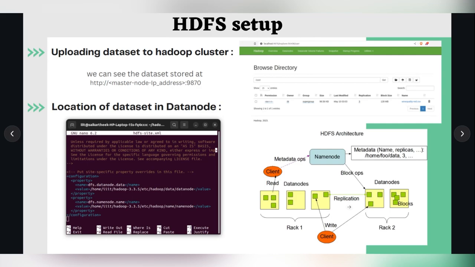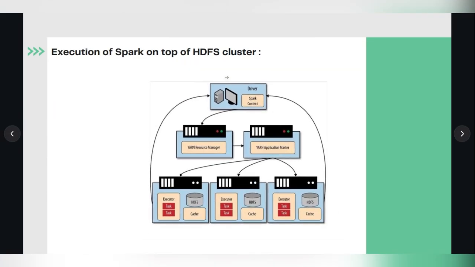The client then writes data to the selected data nodes, which handle replication and acknowledgement. Replication. Data replication is a key feature of HDFS, where each block is replicated across multiple data nodes to ensure fault tolerance and data availability. HDFS provides a distributed storage layer that allows computations to be performed in parallel across multiple nodes in a Hadoop cluster. This makes it possible to process large datasets efficiently using distributed computing frameworks like Spark.